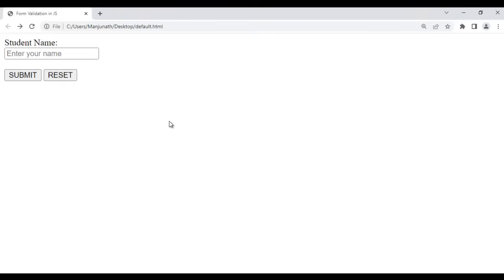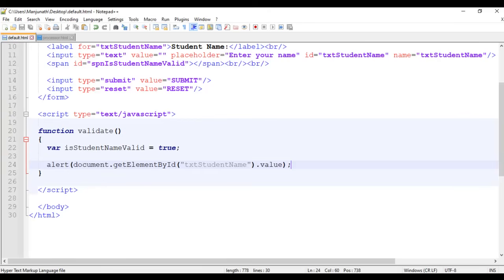Okay, if I come to the browser and say refresh, if I type Manjunath and submit, you see that we got the alert box and we got the value of this text field, Manjunath. Okay, and it is going to the processor.html page. That's good.